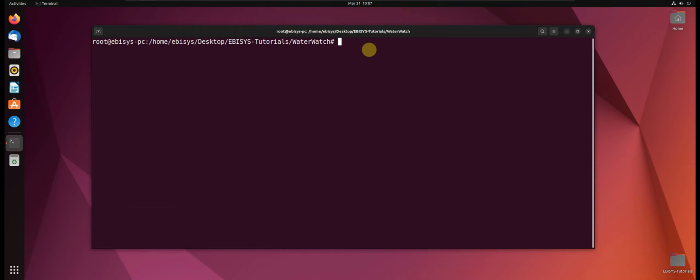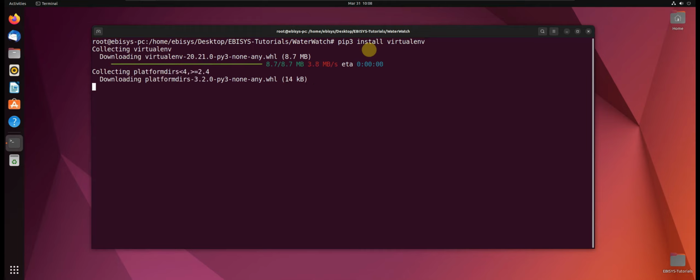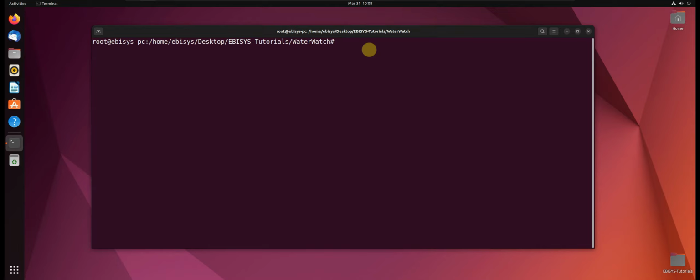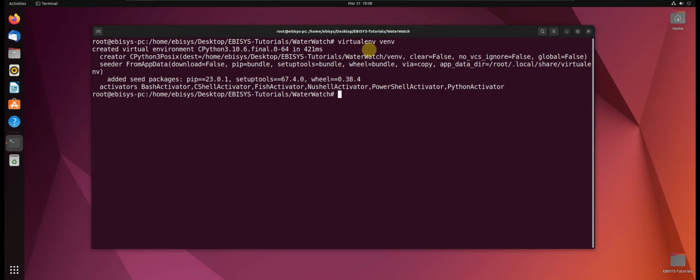And now let's use pip to install virtualenv. So let's run the following command: pip3 install virtualenv. Okay, so virtualenv has been installed successfully. So now the next thing that we need to do is create our virtual environment by running the following command: virtualenv venv. So venv is the name of our virtual environment. It can be any name. In this lesson, we will call it venv. Okay, so our virtual environment has been created.